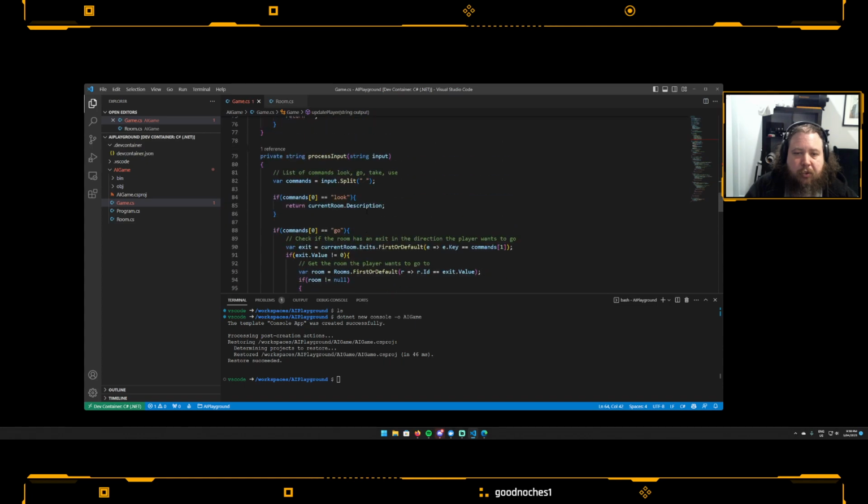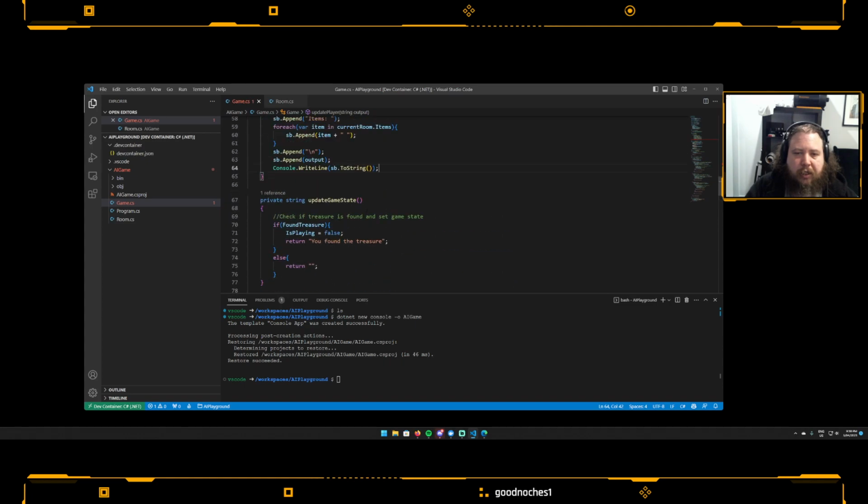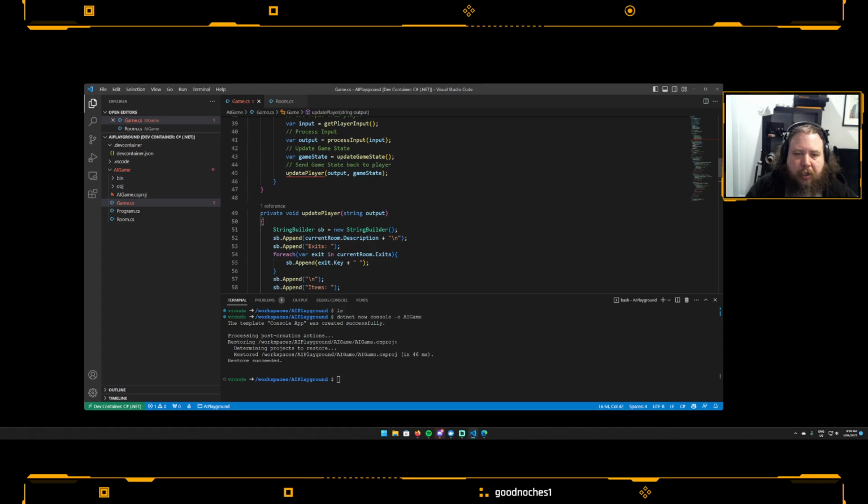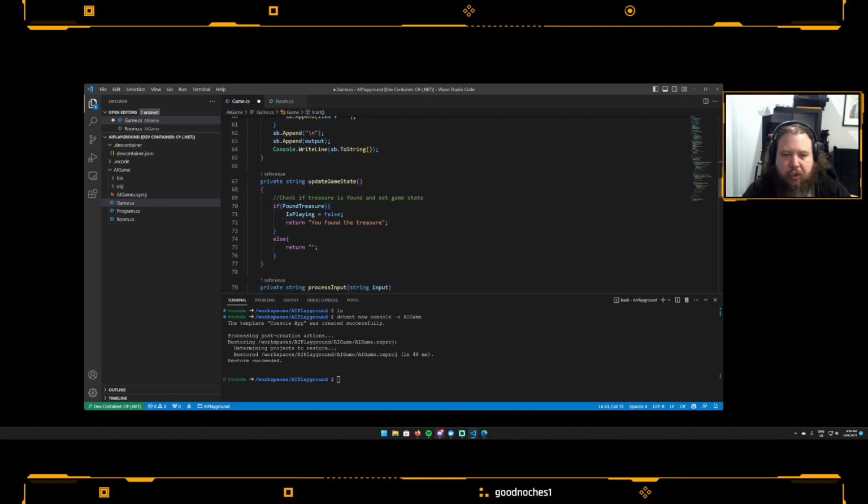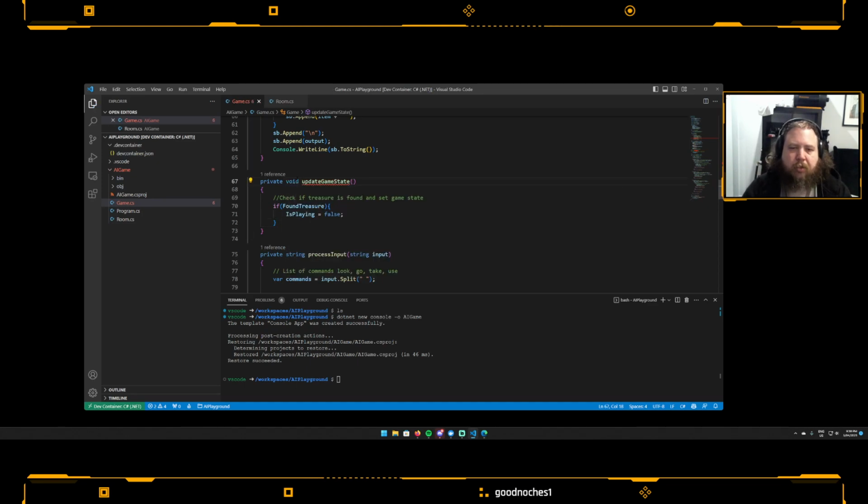Then I think all we need to do to get this basic one up and running, and now it doesn't like something because we took away the game state from that. We don't actually need to return the game state here either because it's not doing anything. Effectively all we need is this, and make that a void. So we're just going to update the game state, and the game will end.